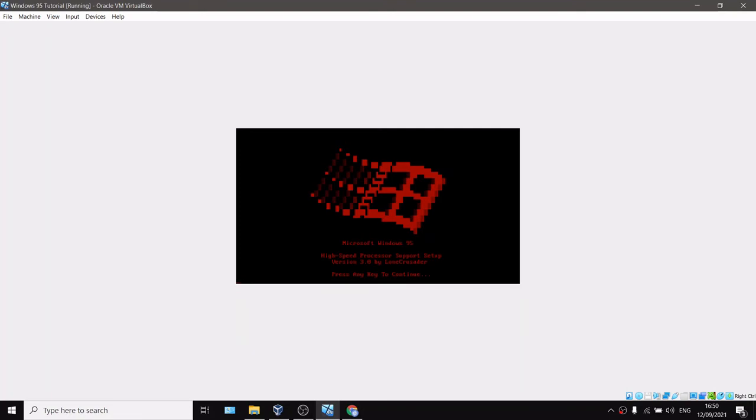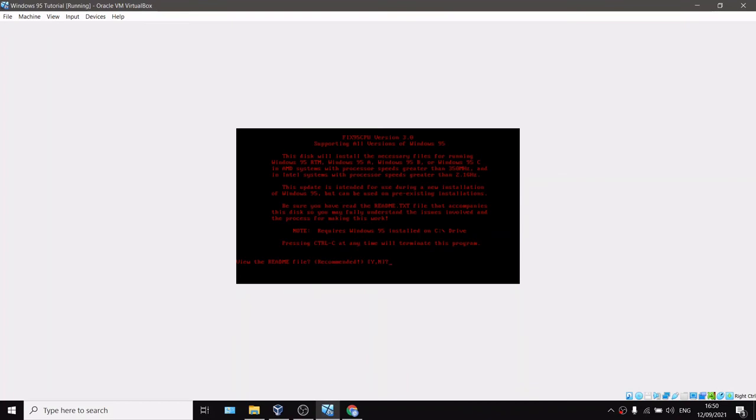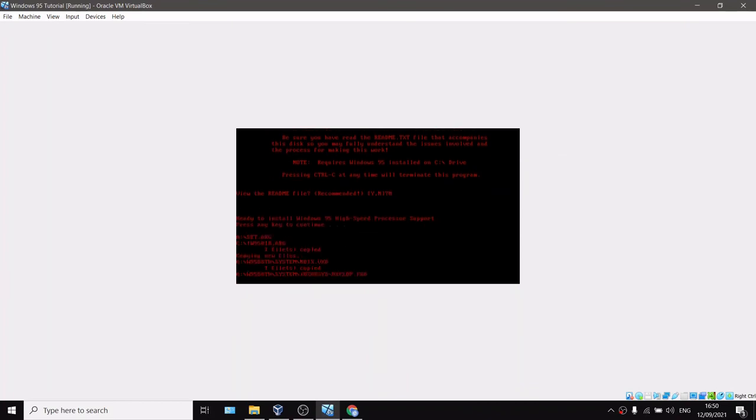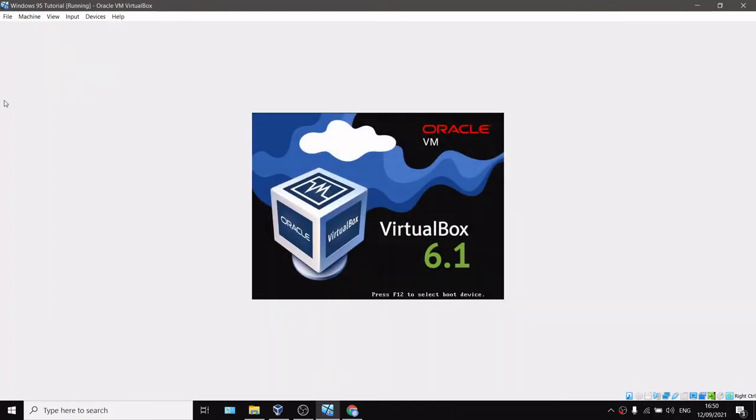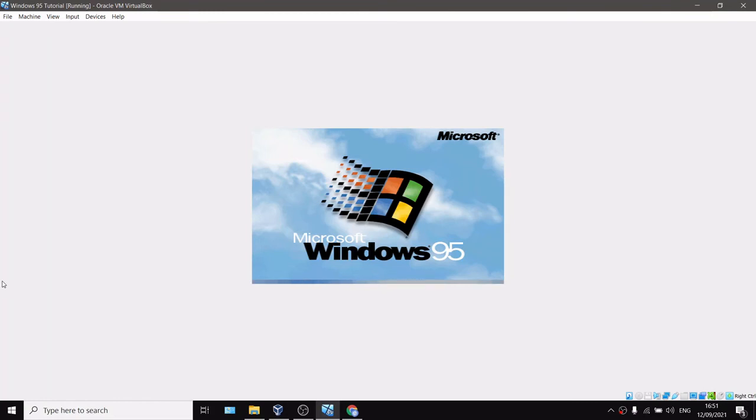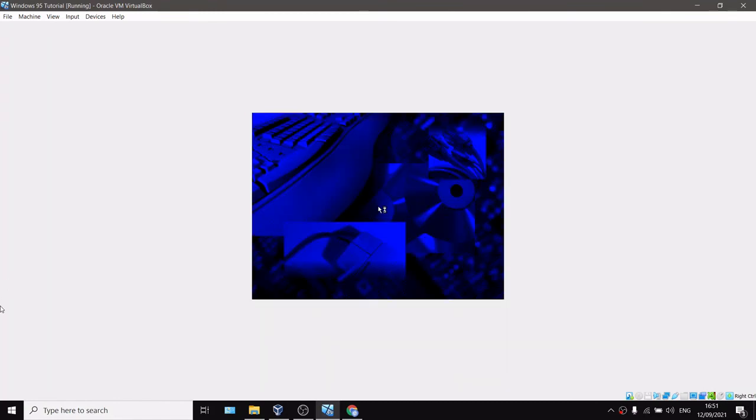So this is by Lone Crusader. He seems like a cool guy. I don't know. I've already read all of those. You can just read it yourself, and well, you see, done. So now you can just remove this disk and manually reset this machine because the disk is already out. It won't work. So now, as you can see, it booted into Windows 95.